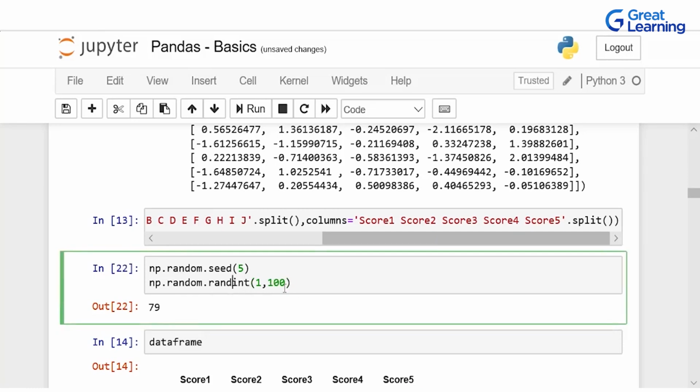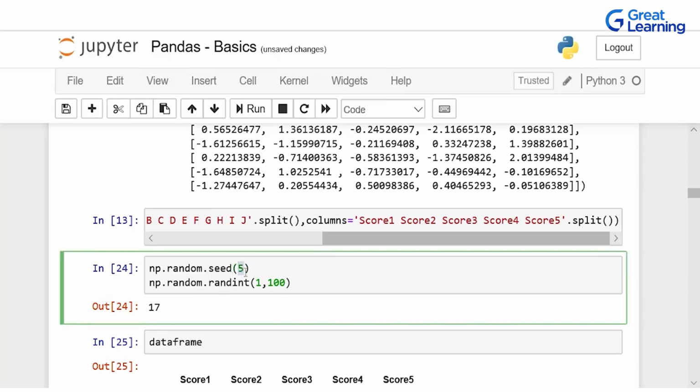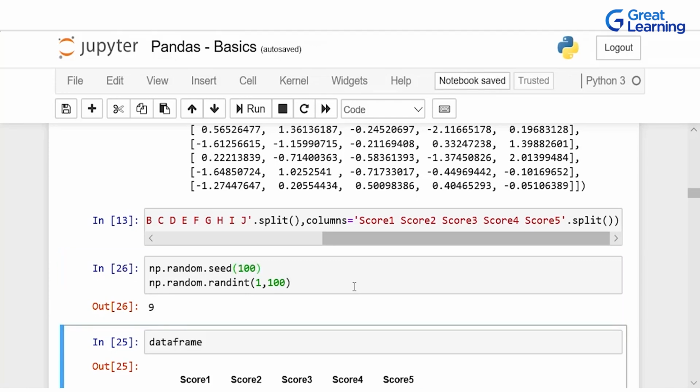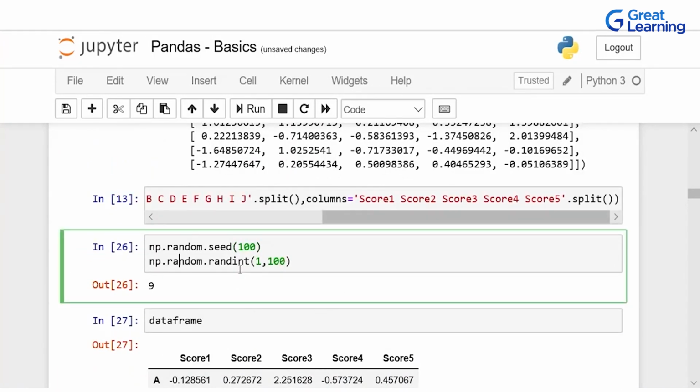So I want to generate a random integer between 1 to 100. If I don't have this seed, I'm getting 62, 17. Every time I execute, I get a different number. But I want this random number to be generated only between 1 to 100, but I want to lock it. Then I put a seed. This seed can be any value, not necessarily 5. If I give 100 as my seed, I get 9. Every time I execute, I'll get only 9. From a data set, randomly you want to generate some training data set and testing data set.